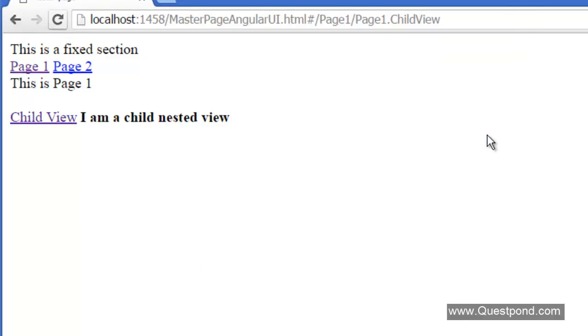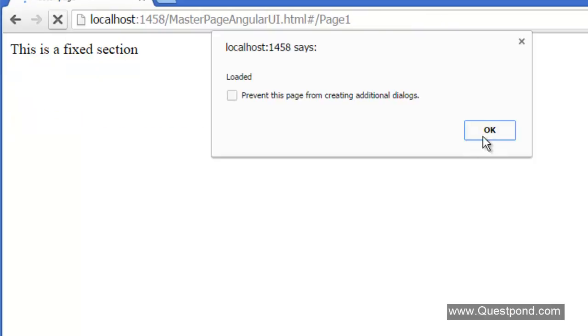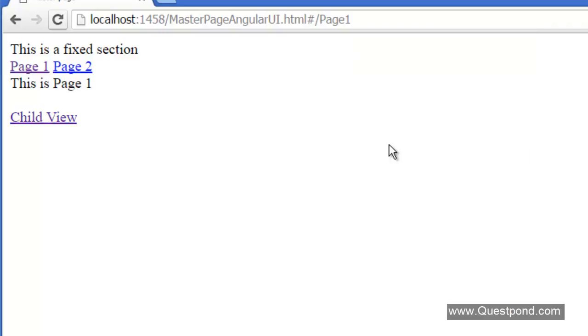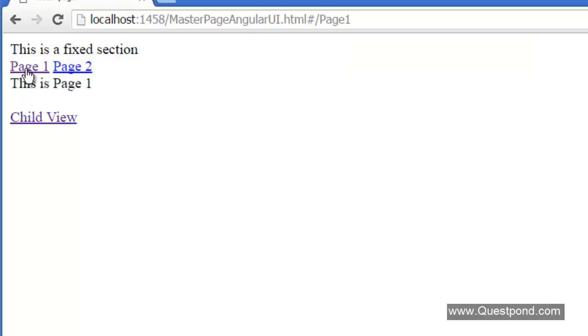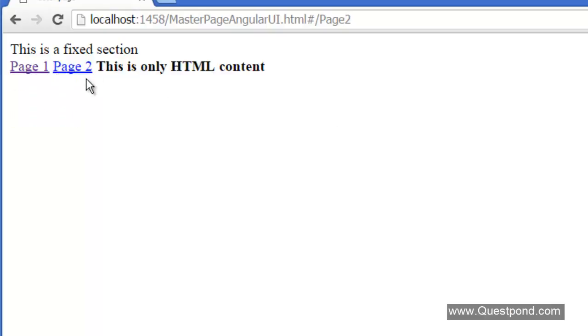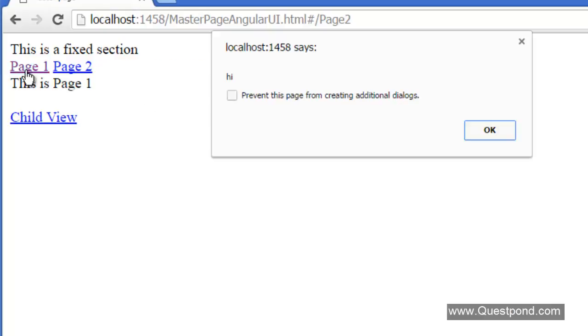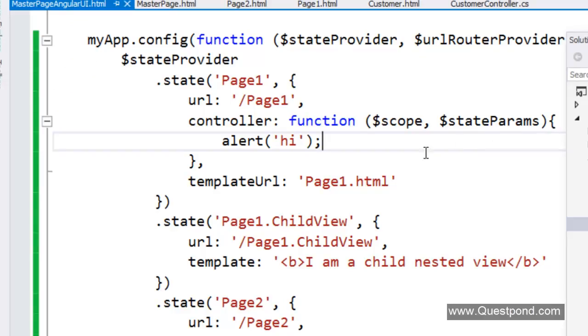So you can see that as soon as the page loads, the controller object is created, right? And you can see that alert hi. Now remember that that alert hi will be seen only when you click on page 1. For example, you can see page 2 is here, but again when I click on page 1 and it reloads for the first time, you can see the hi over here. Why? Because this controller is only connected with page 1.